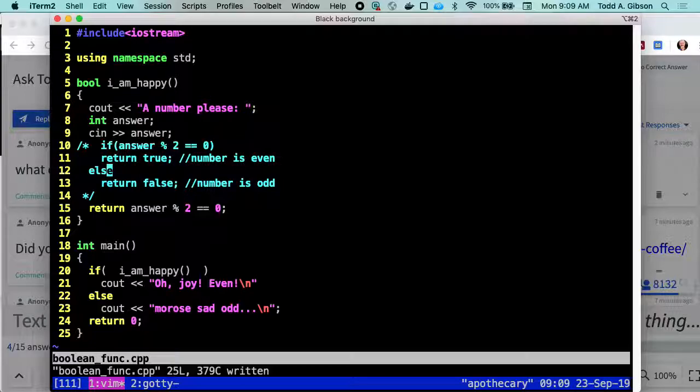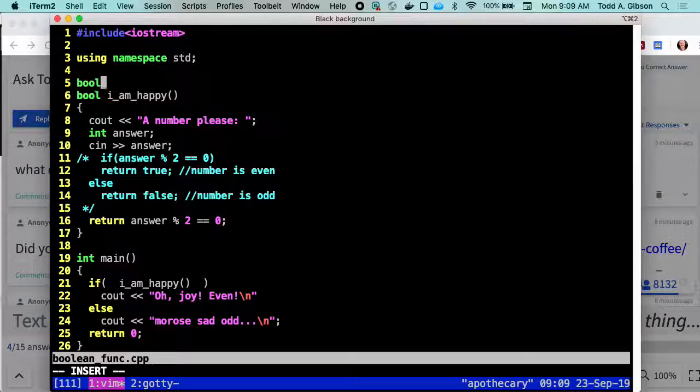Yeah. So I know that you told us before to declare the function early in the file. You can just declare it all in one, if that makes sense. If I worded it correctly. All right. So you're referring to the I am happy function? Yeah. All right. So let me go ahead and do this.